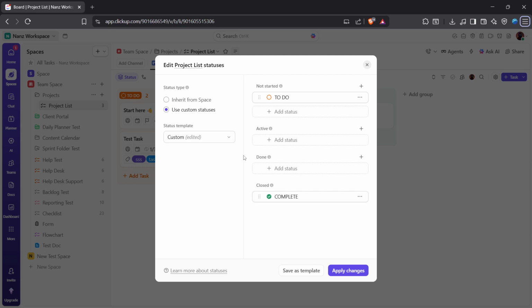If you don't see the delete option, you might be looking at a protected or template-based set of statuses, or you may not have permission to edit workflows in this space. In that case, check with an admin or switch to the correct space or list where editing is allowed.